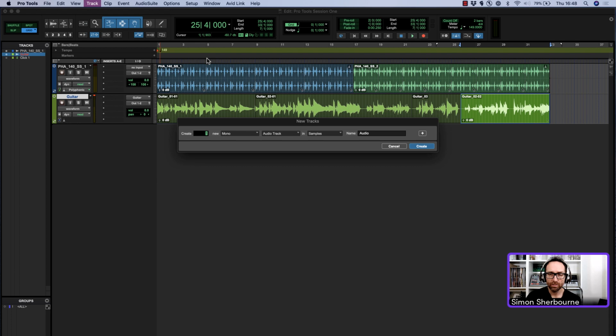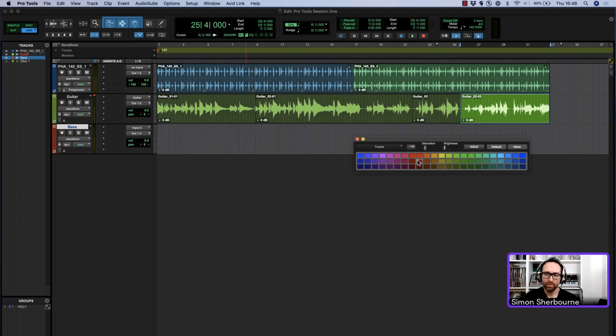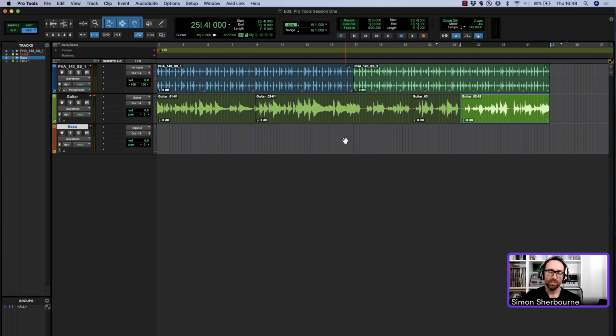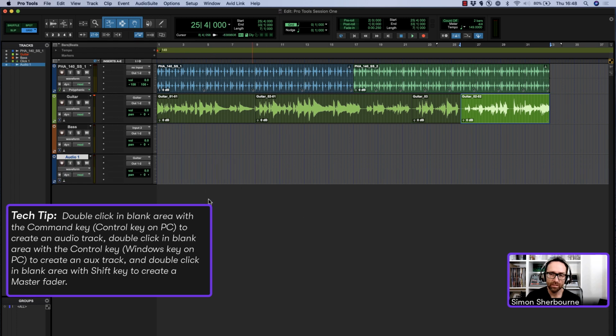So again, a new track. This one we'll call bass. And we can give that a different color. So this is a quick shortcut. If you want to make another track the same as the most recent one that you made, you can just double click in the timeline and you'll get another track the same. So that's a handy shortcut.